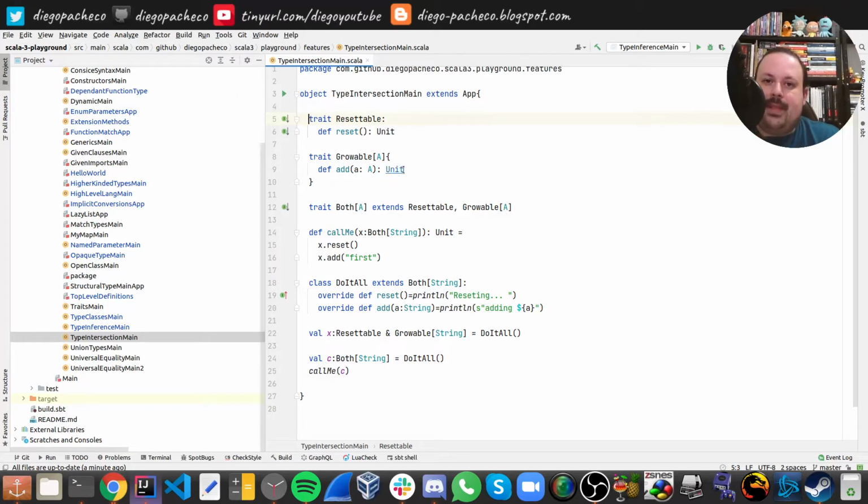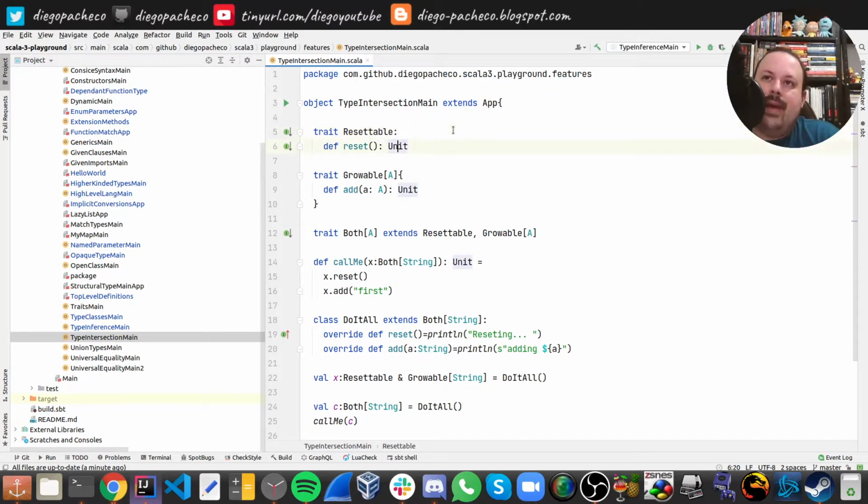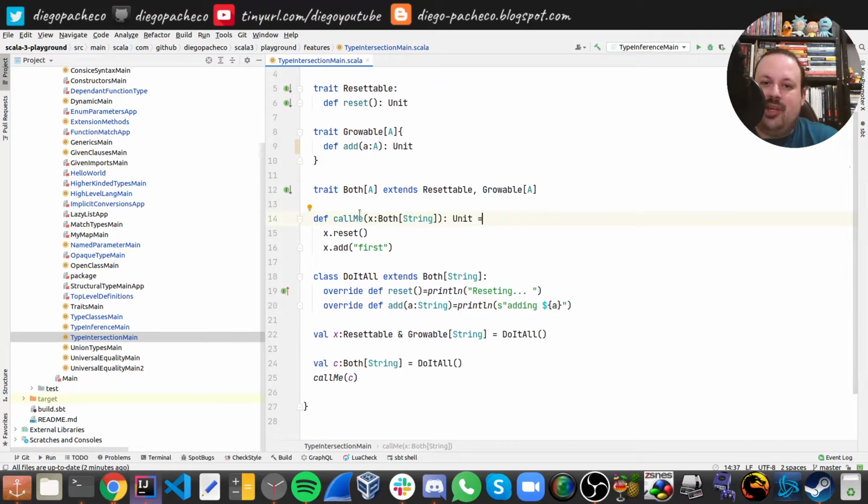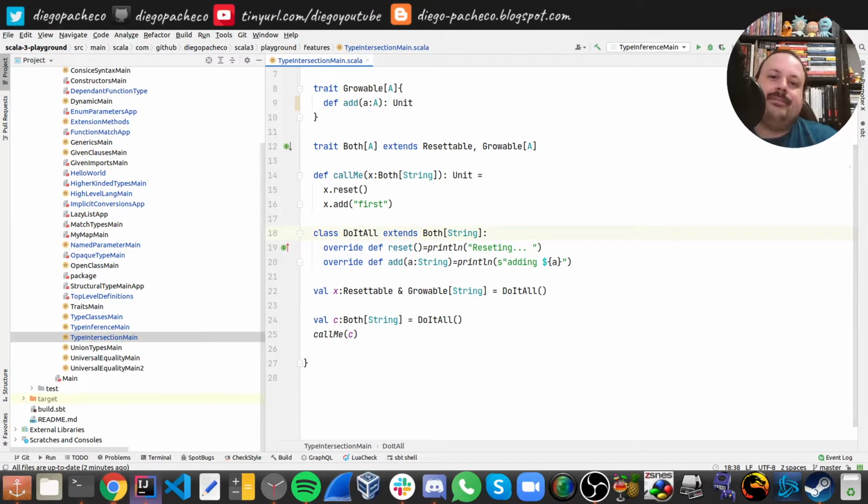Here we have a trait called Resettable, where we have a method reset, and we have Growable with some generic A, where you pass that A and we're going to grow, and there's no implementation. Then this is the traditional implementation, where I want both, right? I want it to be both Resettable and Growable. So I create Both of A, and I say, okay, I'm going to extend Resettable and Growable of A. Then I have a method called callMe where I receive Both, and I want it to be Both of string. Then I just call reset and add first, right? And here I have my actual implementation of Both, because Both is a trait.